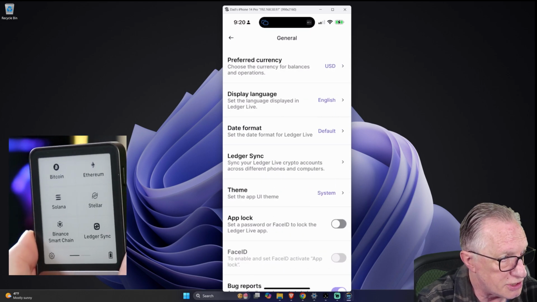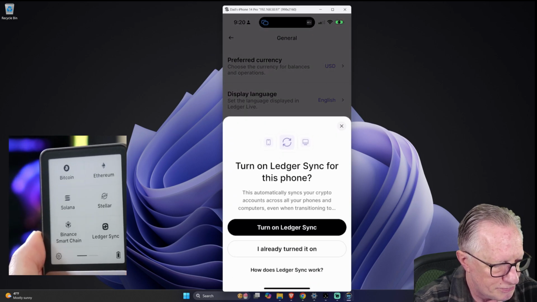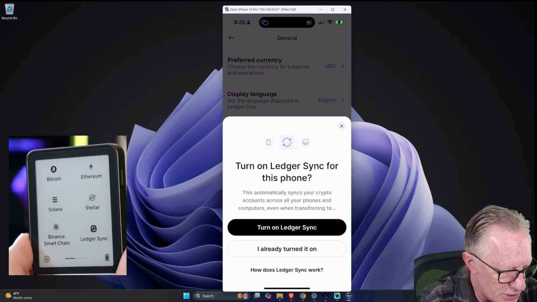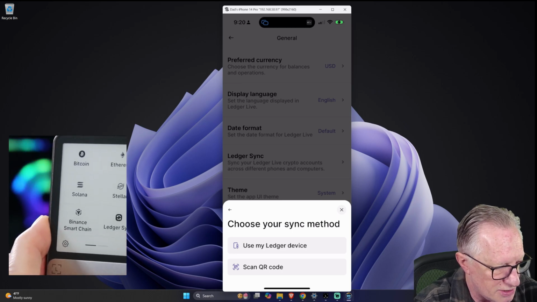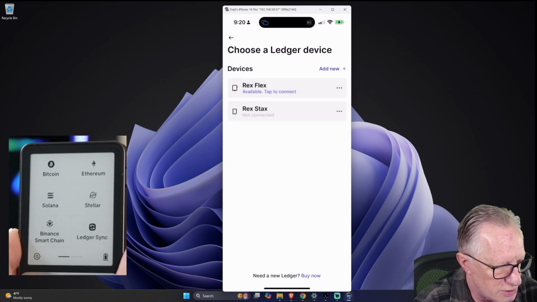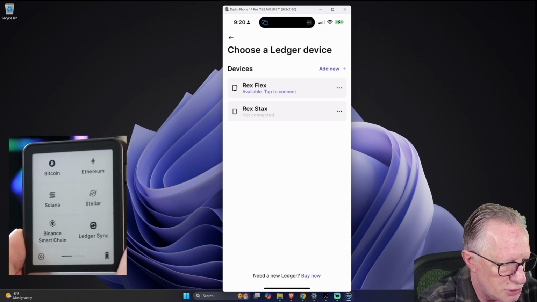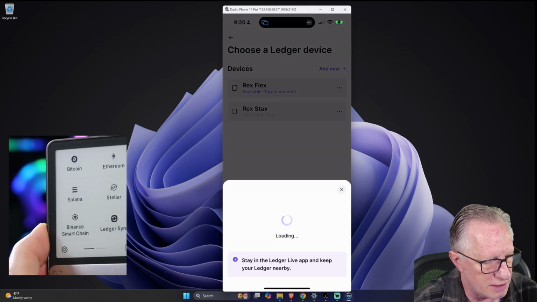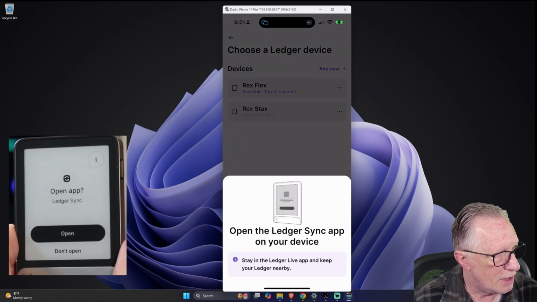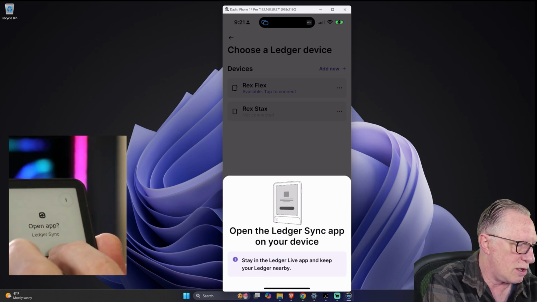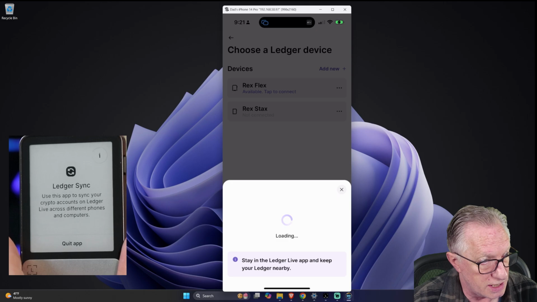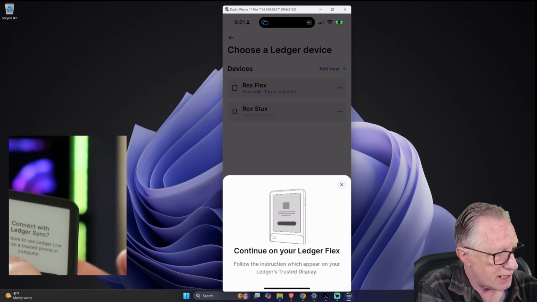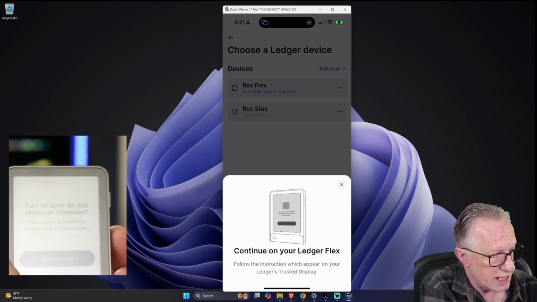And here's Ledger Sync in the phone-based app. I'll go ahead and turn it on. Down here at the bottom, it says Use My Ledger Device, so I'll click Use Ledger Device. I'll choose my Flex, which is what I've got turned on right now. It's going to ask me to open the app because the app is already installed on my device. And then it asks me to connect and then turn on sync.